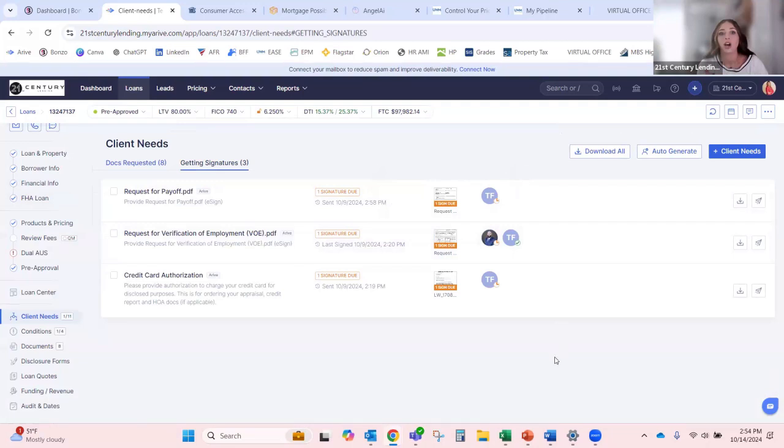Once you send it to the borrowers from here in Arrive, it's gonna pop up just like this. So we're awaiting all of these signatures. Once they have signed it, it will notify us. And it will let us know how many signatures are due. Once they've completed the signing, it will say signed completed, and it will turn green. And this will also automatically update in the Documents tab. So you won't need to move anything over to Documents. Everything's already been done. And we highly recommend you utilize this tool.